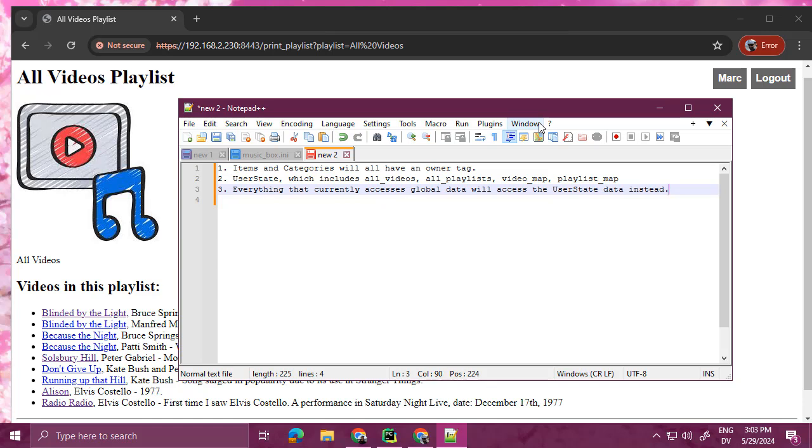Last week we implemented code for logging into accounts. And this week we're going to create a multi-user system where each user has their own items and categories. And I've sketched out just really high level what we're going to do in order to accomplish that.